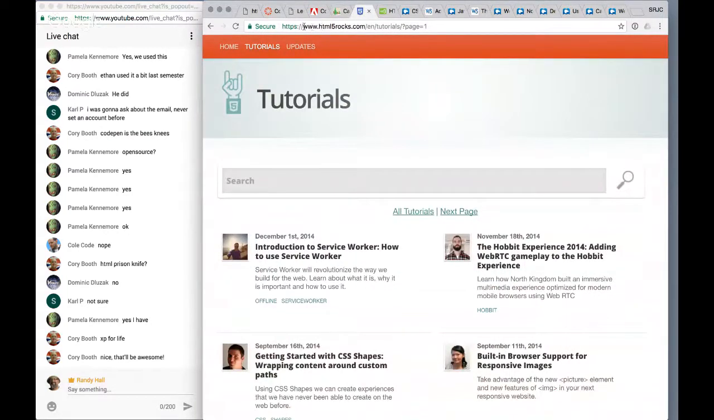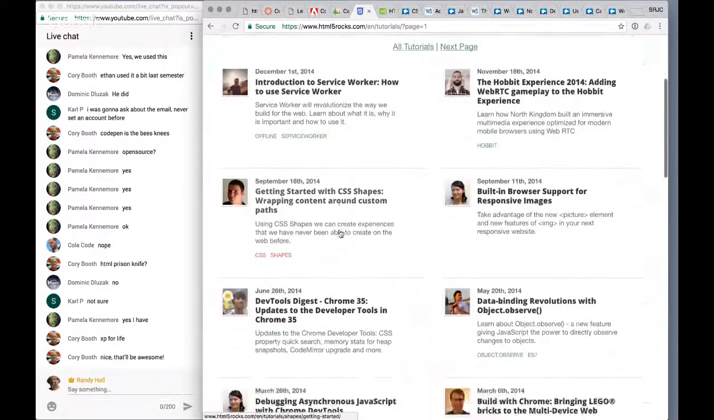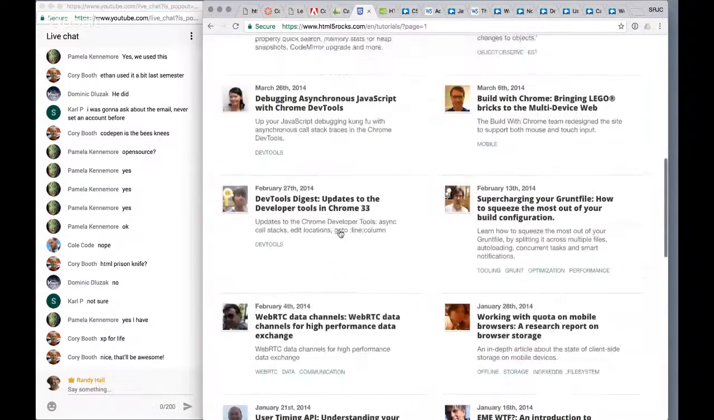Back in the old days, when Google was starting to get HTML5 off the ground from their perspective, they created this little site called HTML5rocks.com. It's a lot of really interesting tutorials here. I'm not going to go into much detail on it. Notice the dates on them, though.